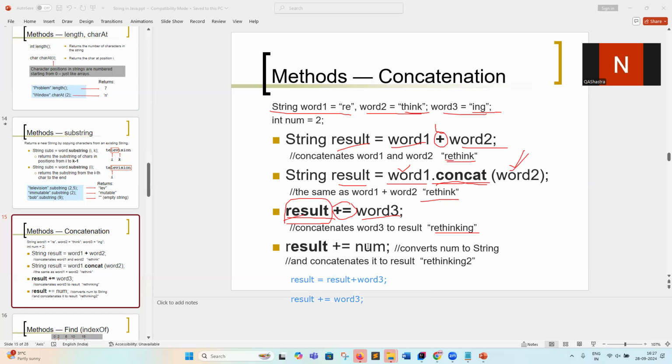And yes, you can also add another integer. So now we are concatenating an integer type. In a string, we have the ability, by using the plus symbol, to add it, and automatically this number will be converted to a string. So result plus equal to num. What is the num? Num is 2.